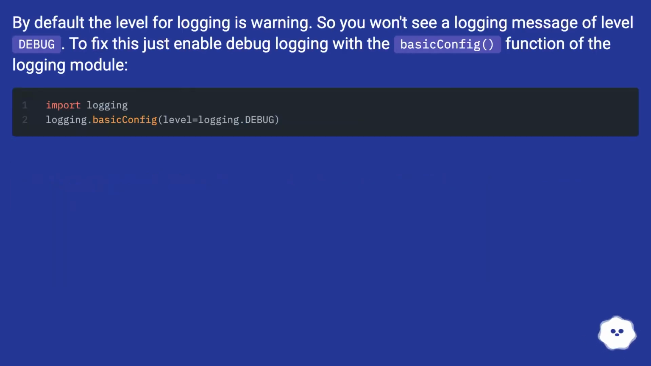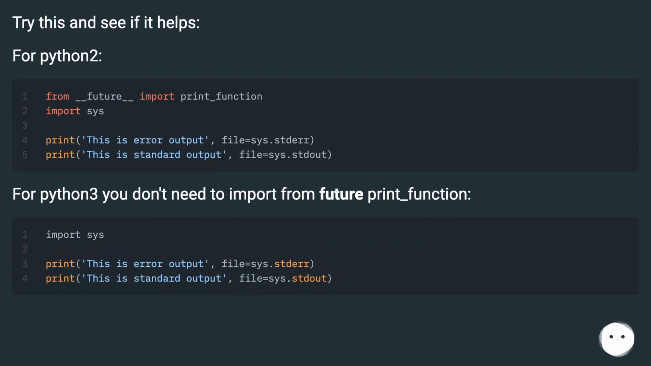By default the level for logging is warning, so you won't see a logging message of level debug. To fix this, just enable debug logging with the basicConfig function of the logging module. Try this and see if it helps.